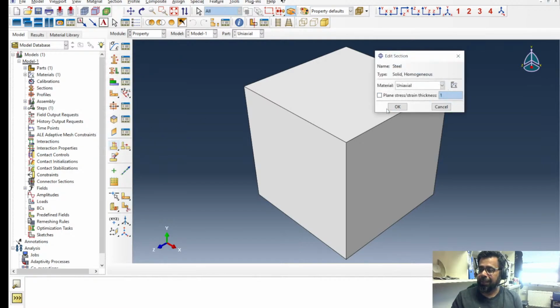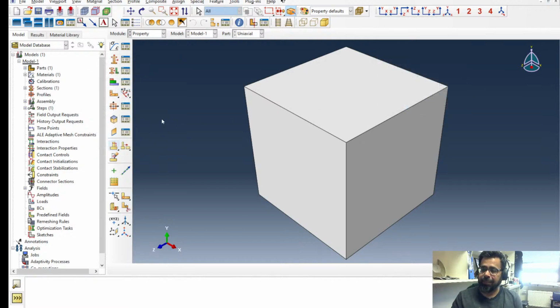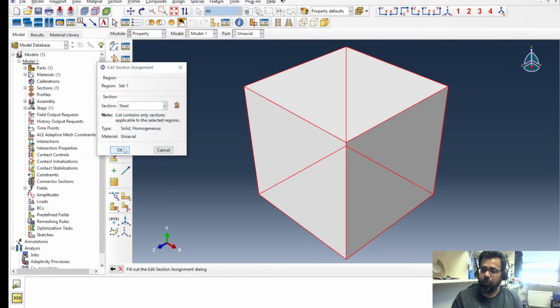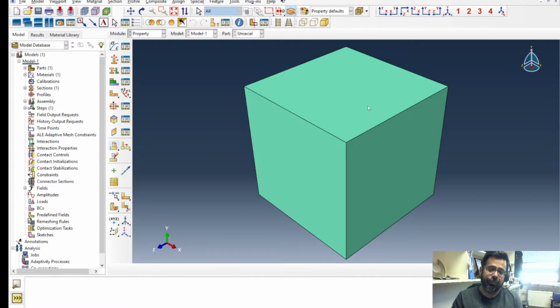Once I have done that, I select the material type and press OK. Now I will assign this section to the component. Once I do that, it turns green, as you see, and this means your material properties are correctly assigned to this component.